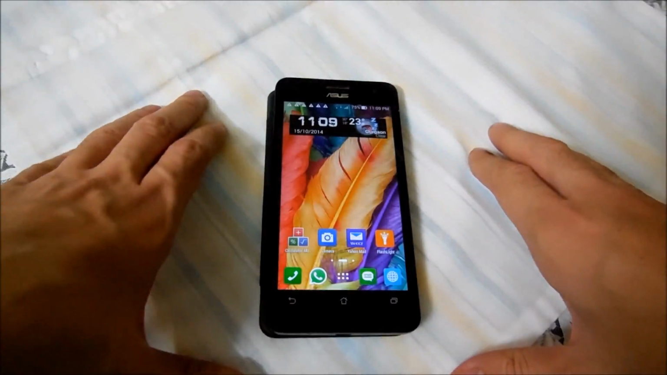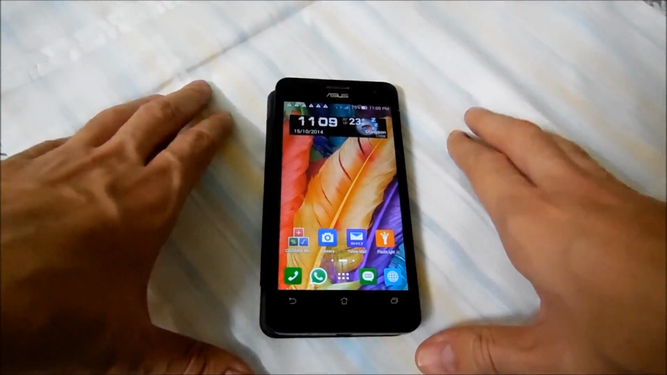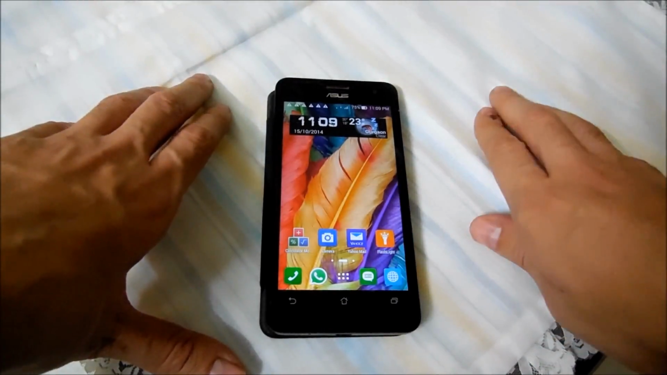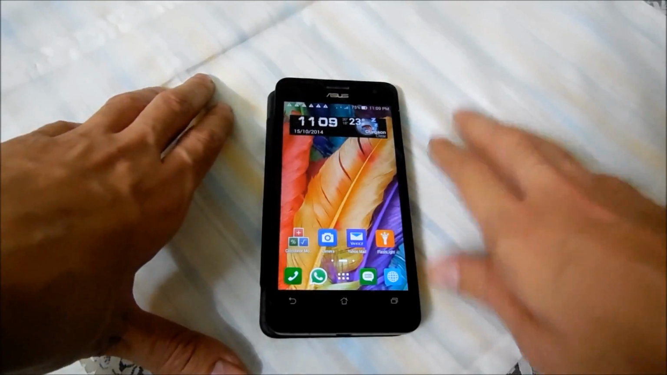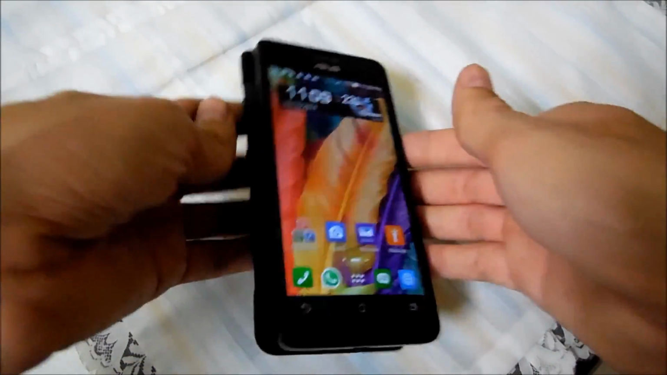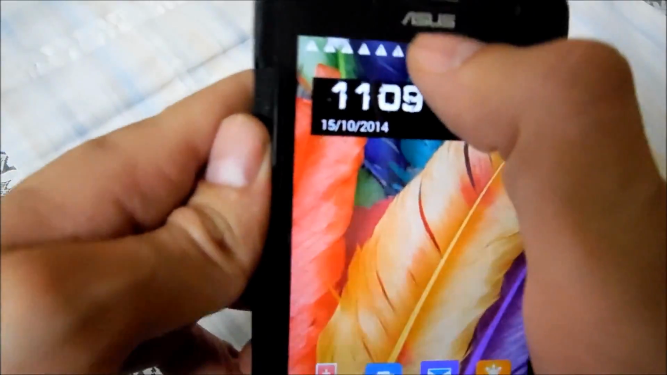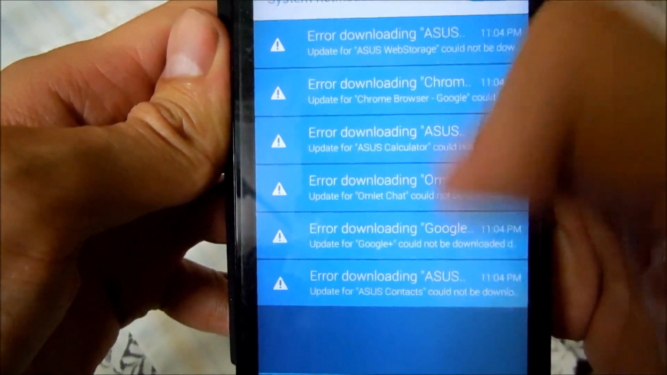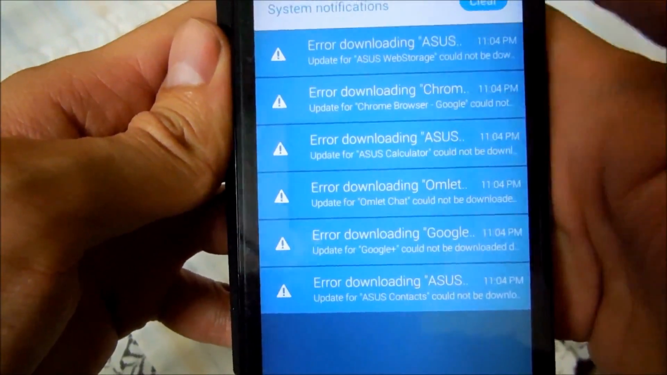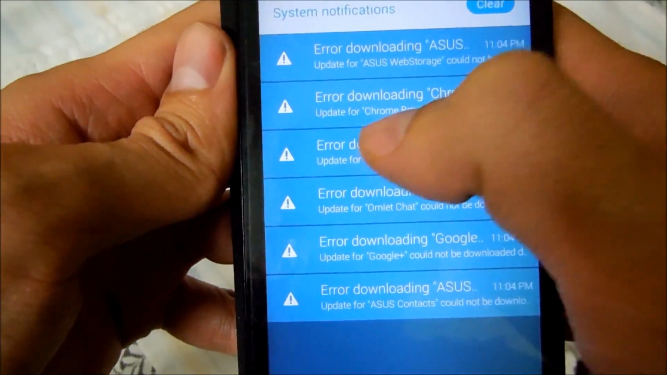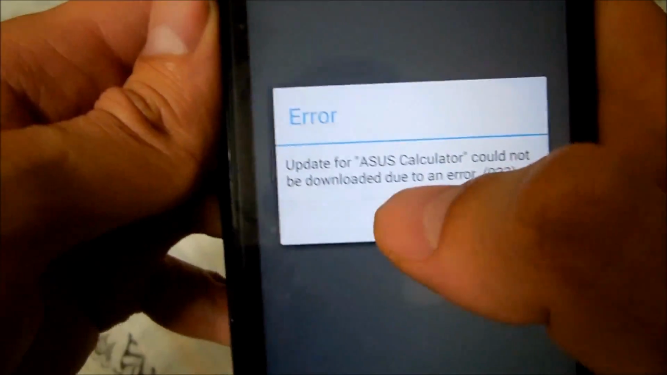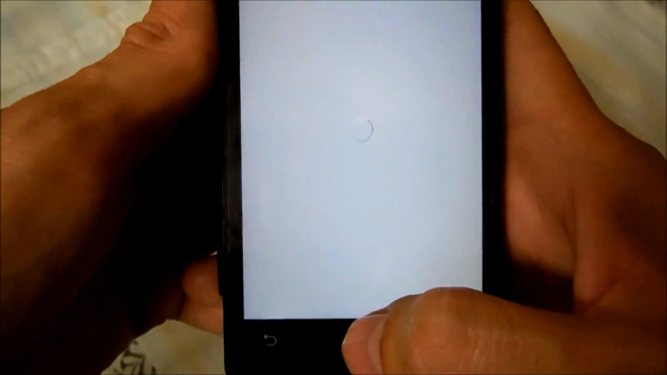The KitKat update of Asus ZenFone 5 really sucks, and I don't want you to update your Asus ZenFone 5 or 6 to the KitKat version. Now I'll tell you why. The first reason is, as you can see here, I'm not able to update or install some apps because of this stupid error, 923. This is happening after the update.